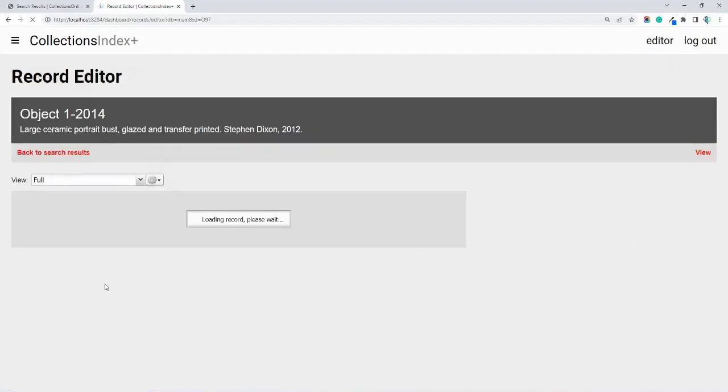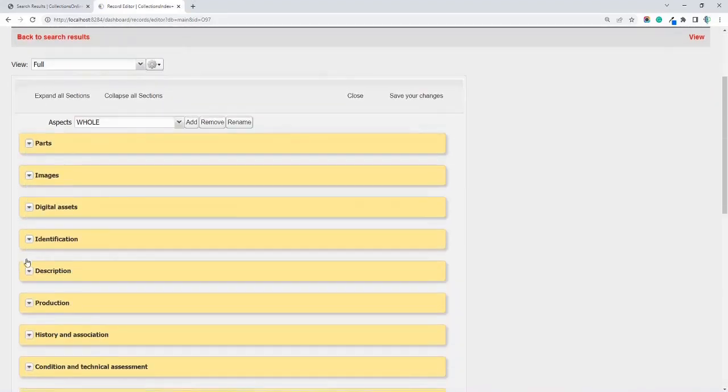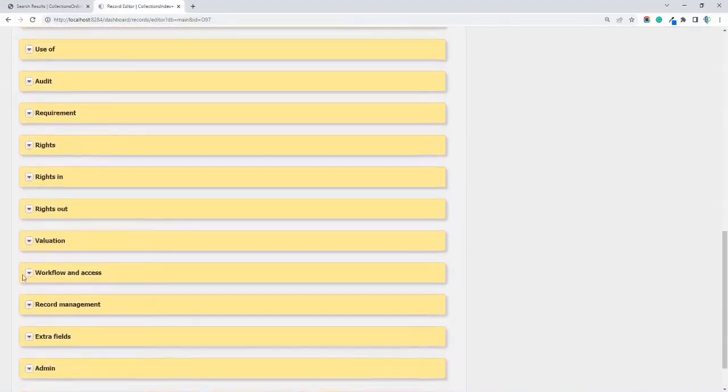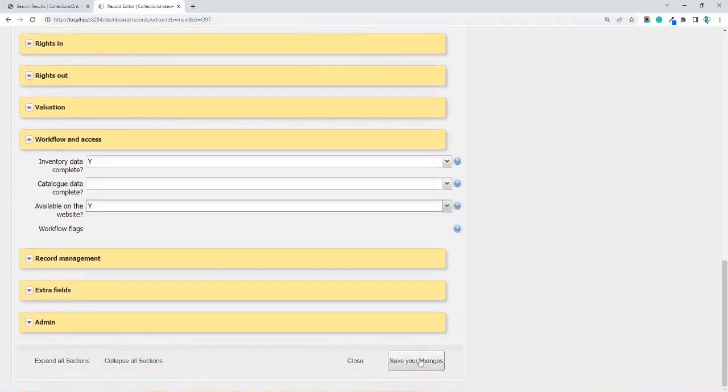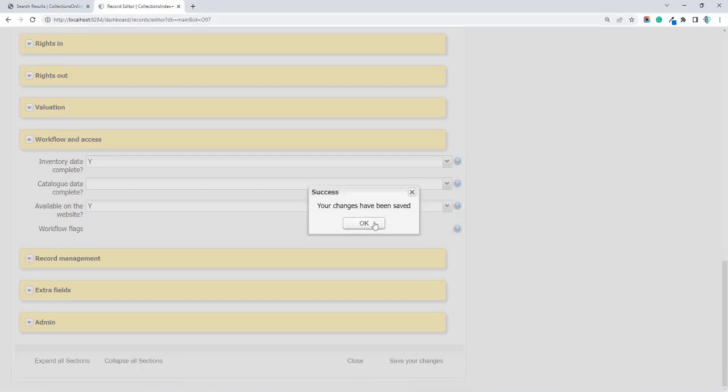And in our edit form, we can move down to the Workflow and Access section, which is just down here. If we open up that section, we'll see that one of the fields is the available on the website flag. If I open this out and change this to yes, this record will be available on the website. The other options, N means no, so it's not available, and blank, which it defaults to, also means no. So yes is what makes the record available on the website.